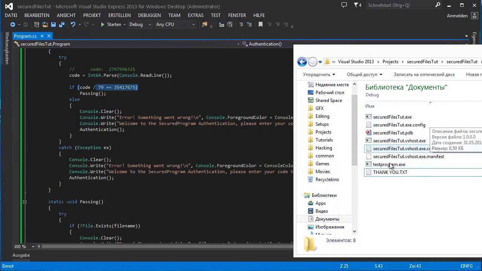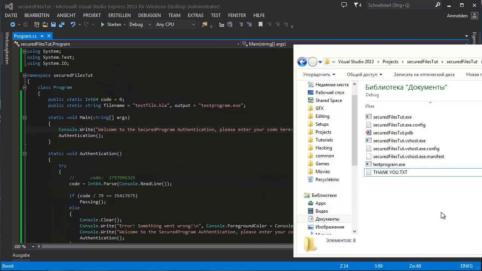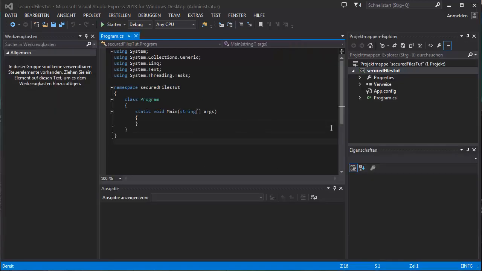So this makes your file safe, and to make it even more safe, you not just want to have the test file, but you want to have a few DLLs or a few other files in the folder. So maybe somebody is quite clever, and then he will just rename it to .exe. So you want to have multiple files so he doesn't know which one it is. Okay, so let's get started right away.